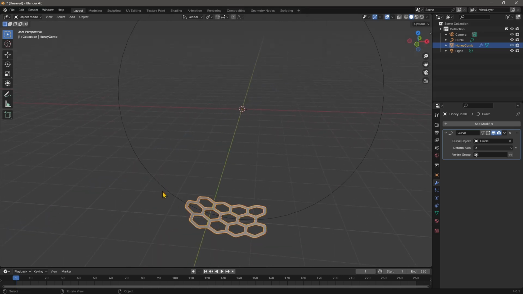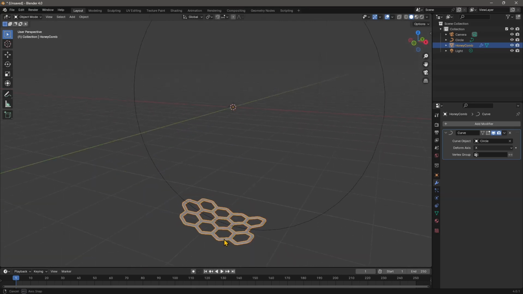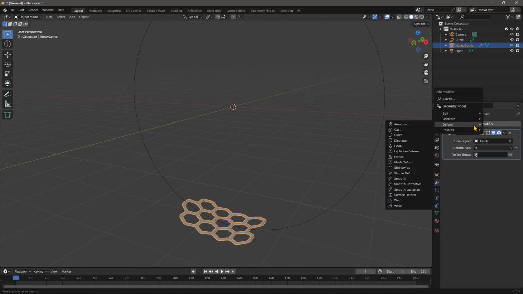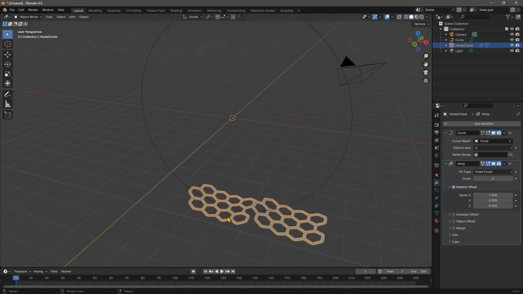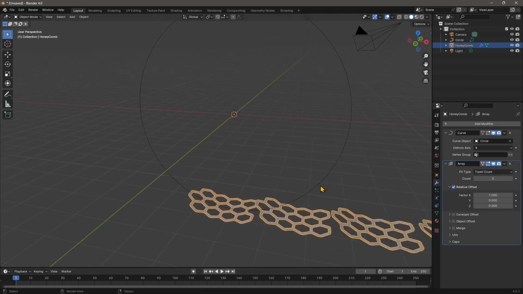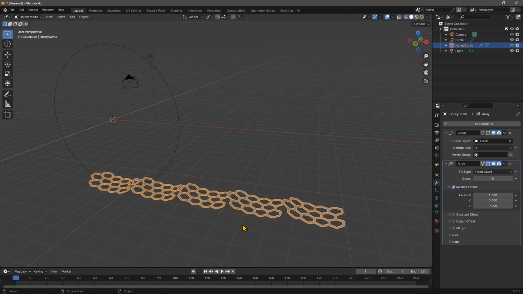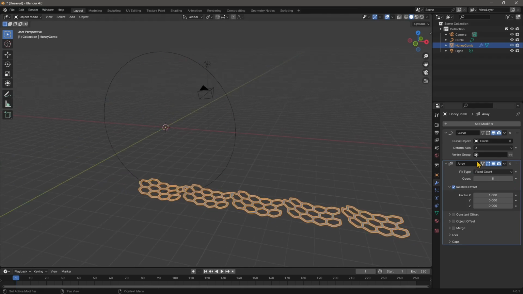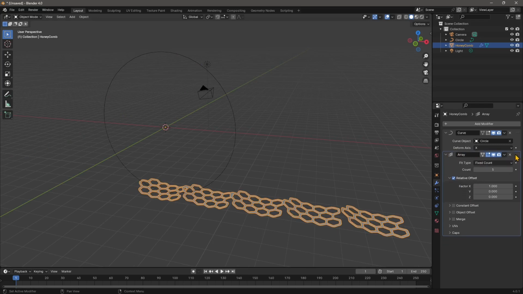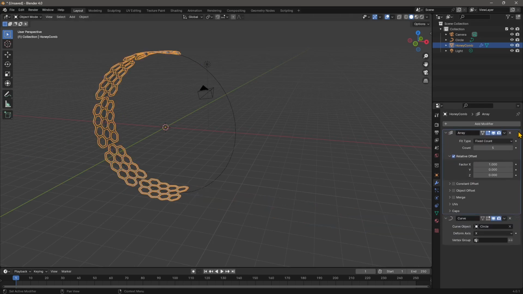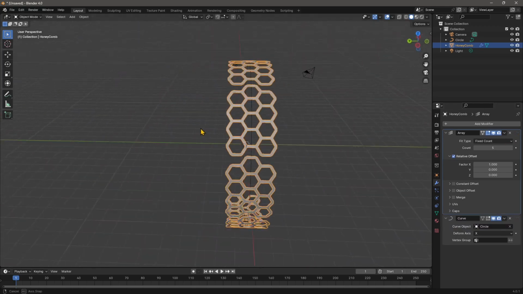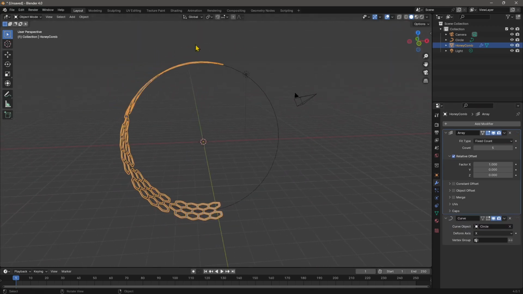Now, since this is a pattern, I can increase the number of repetitions using an array. So I'm going to go to Add Modifier and go to Generate. First one on the top, Array. Now be careful, because if I increase the array like this, it's going to go in this direction and it's not going to go on the curve. So what I need to do is take this array modifier, click and drag it on top of the curve modifier like this. There you go. Now we have a pattern that is repeating around the curve.